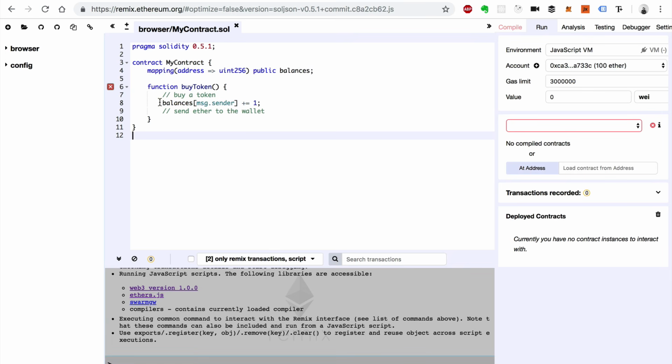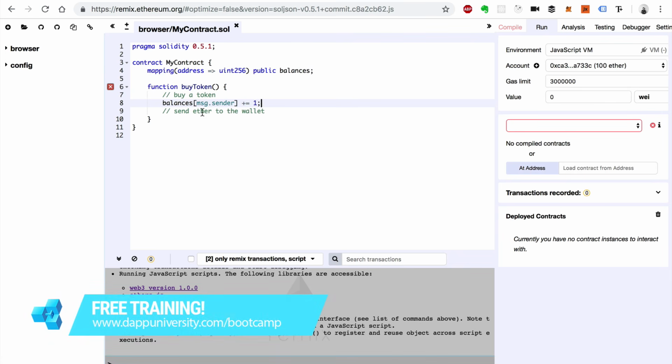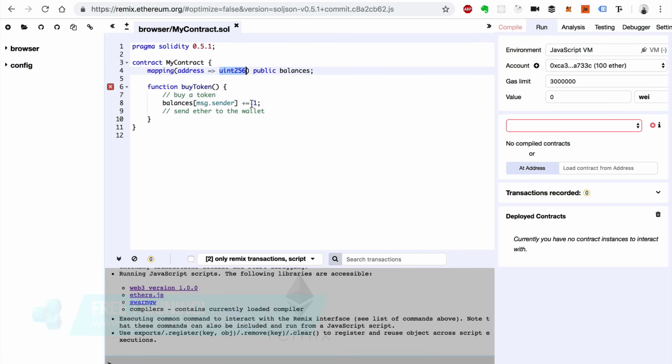Now this is not really fancy. We're basically just saying whenever you call this function, you're going to buy 1 token. We're not using a rate of redemption or anything like that. This is just to kind of show you how this works. This is not very sophisticated. But basically that'll just increment your balance inside this token contract by 1.